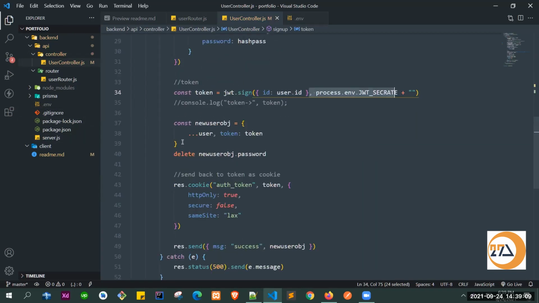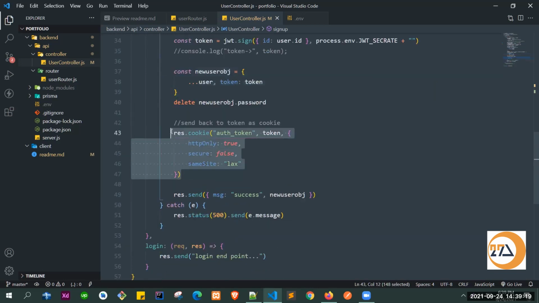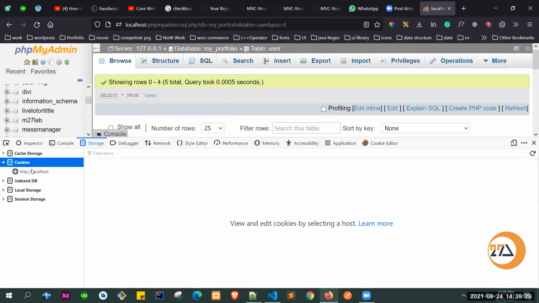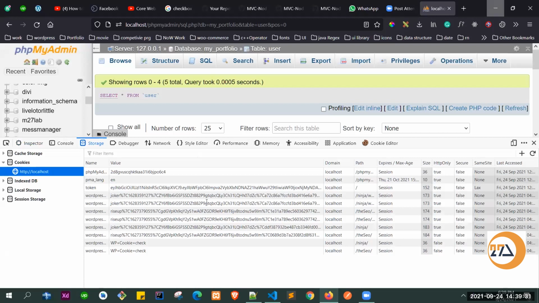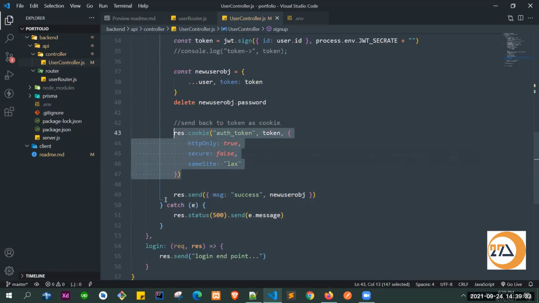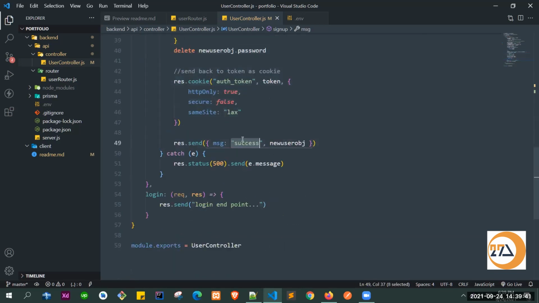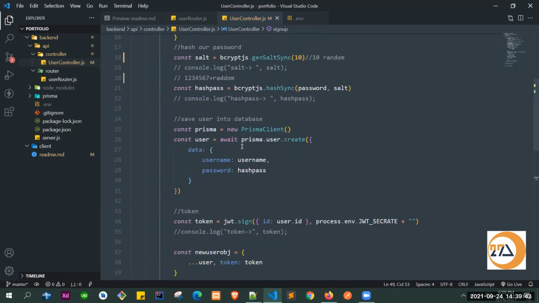After that, we create a new user object because we don't want to actually pass the password. That's why we create a new object. And after that, we set the token inside our cookie. So we give a name to the cookie. This will automatically, as you can see here inside our storage, be set inside our browser. After that, we send our response saying you have successfully created your user or something like that. We can pass any message here. Okay, so these are the things we did yesterday.